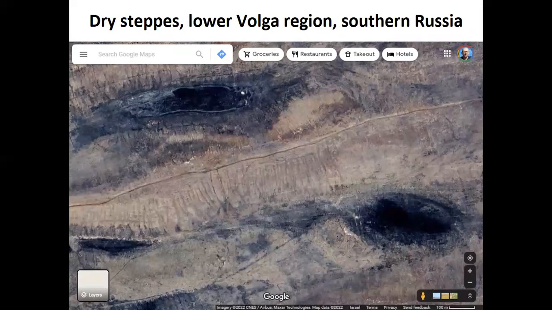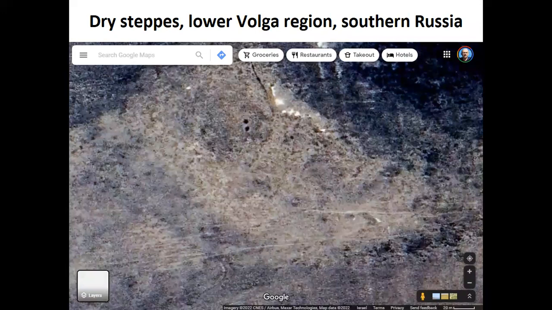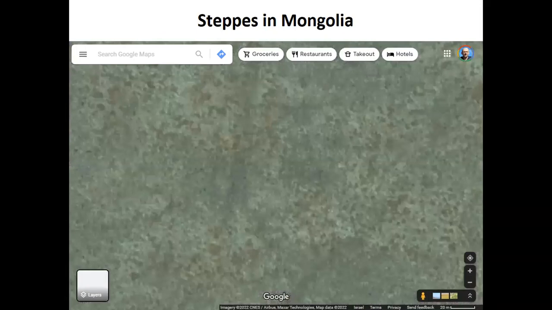And another example of dry grasslands, dry steppes in the lower Volga region in southern Russia. Here, as you zoom in, you will see the tracks of cattle driven across that very dry landscape. You could see also some vegetation, but it is mainly grass, and maybe very few bushes here and there. And finally, the classical dry steppes, huge open grasslands in Mongolia.